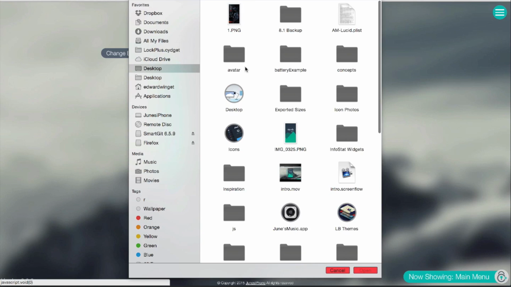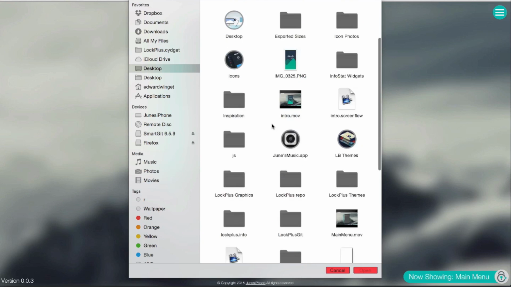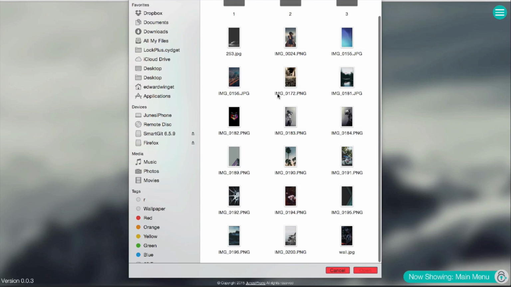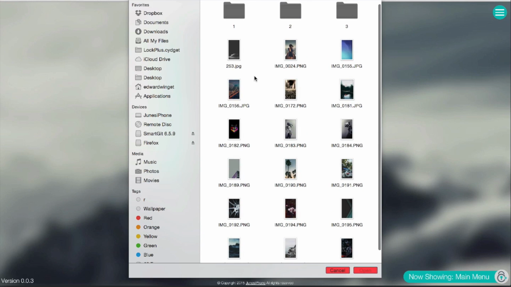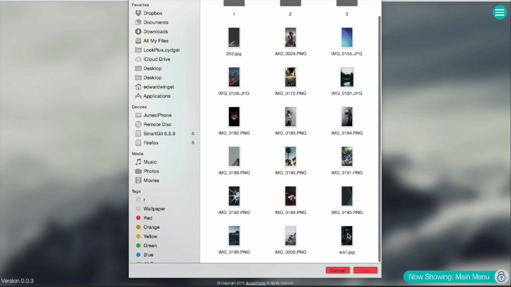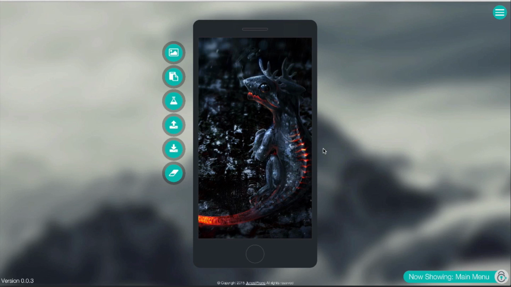We'll start with change background. Basically, you just click it, it goes to your computer where you can pick a wallpaper. So we want this wallpaper, and it will display that wallpaper on the screen.